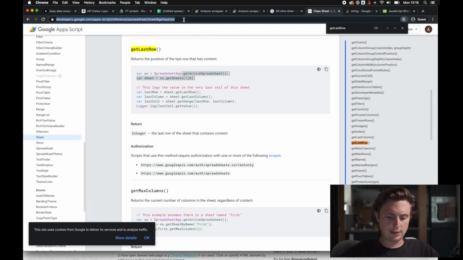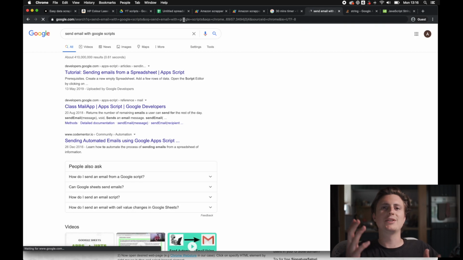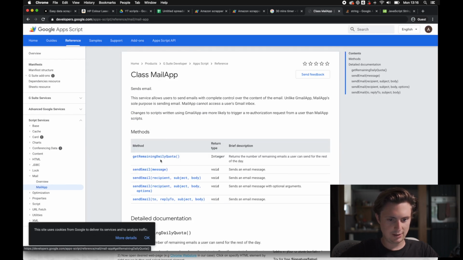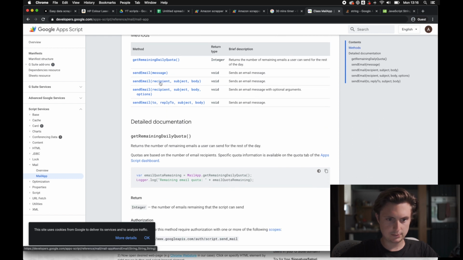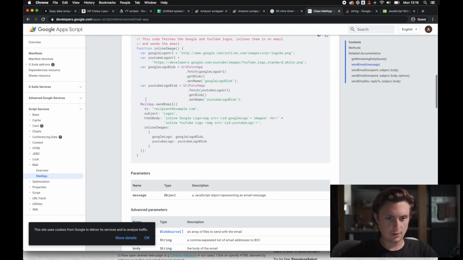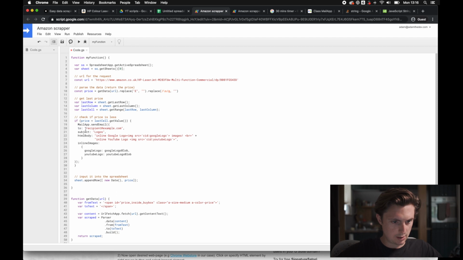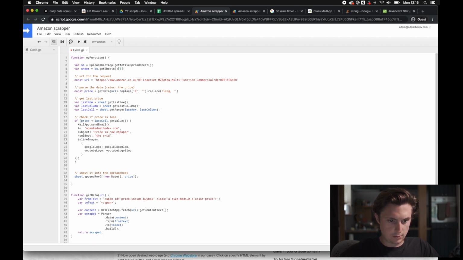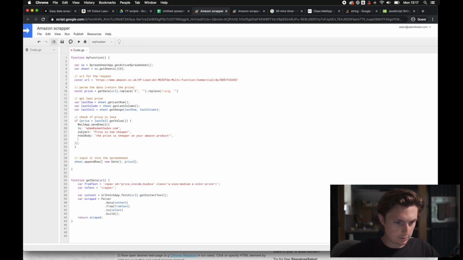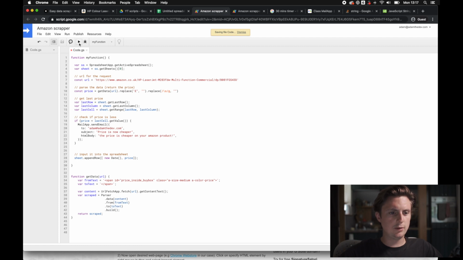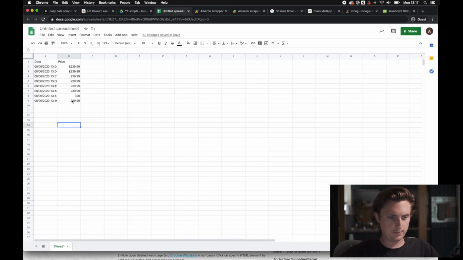So I'm just going to go back to Google again, send email with Google Scripts, because I can't remember the syntax for Google Scripts. Cool, we can do mail.send email. And I'm just going to put my subject, now cheaper. Okay, so now if we click run, it's not going to work at this point. Let's wait for that to execute.